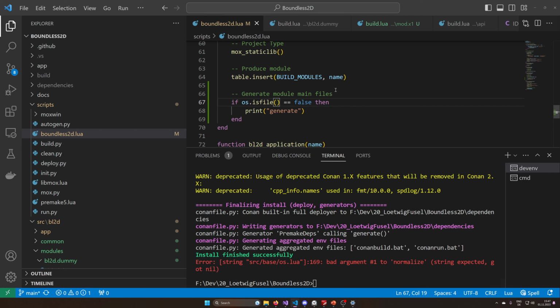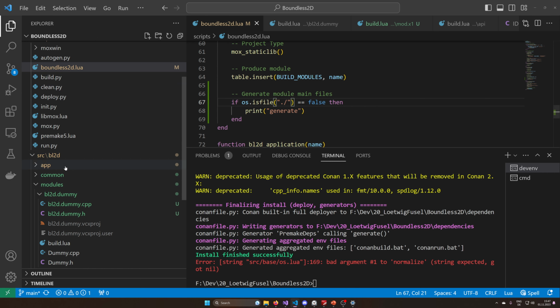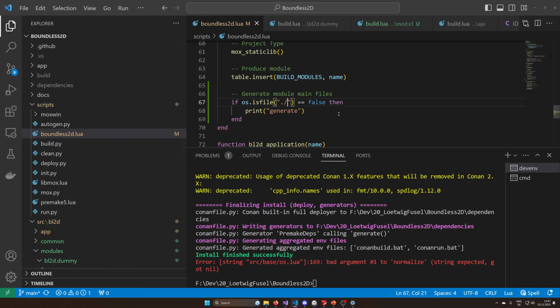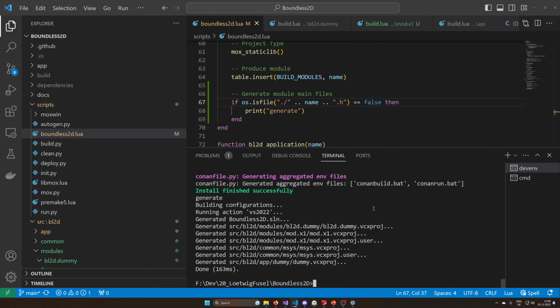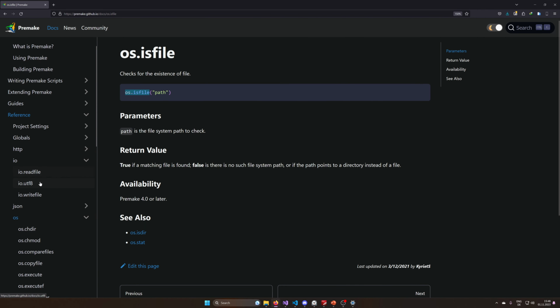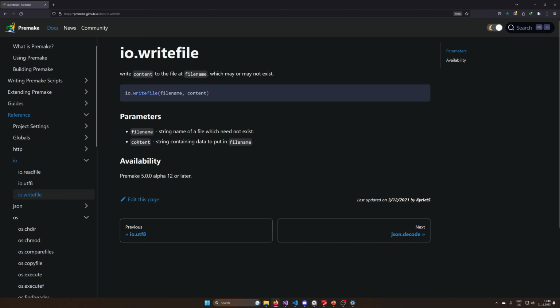Okay, of course, I need to provide a path. Let's say, what is actually currently, I think we are, let's see, I have a name.h. Let's see what this gives me. Generate. This gives me a generate, and then let's quickly try out if we are on generate, if we can generate this file with os or io.writefile.